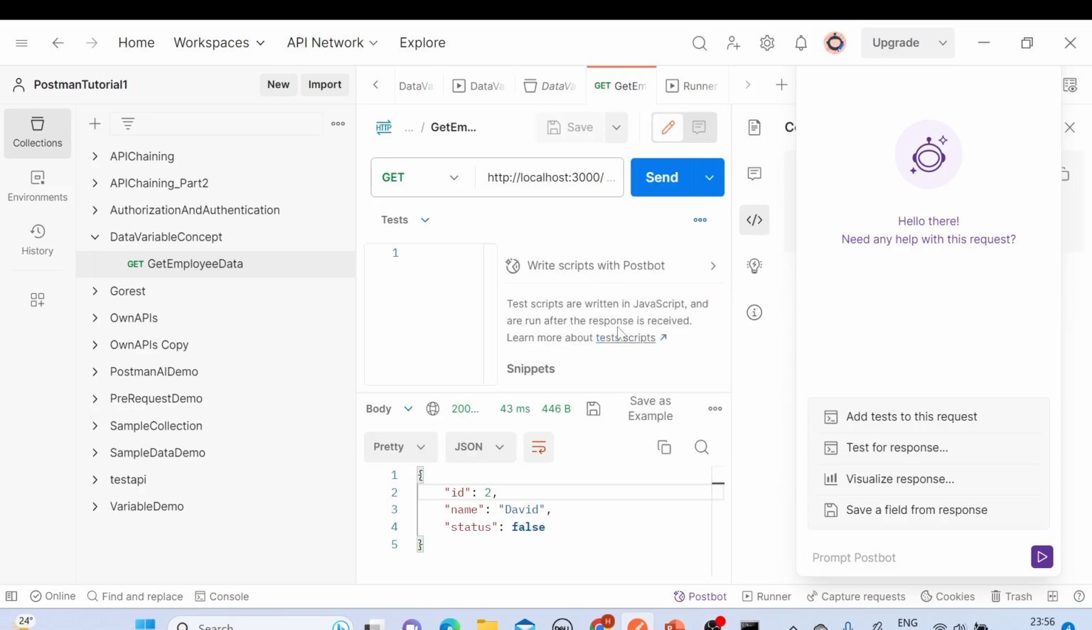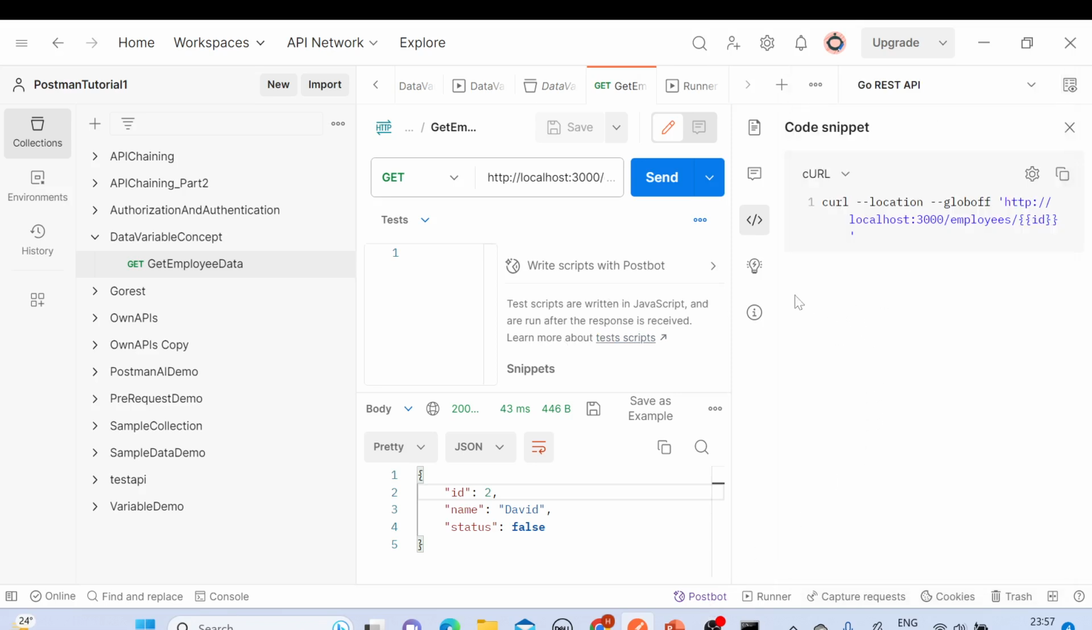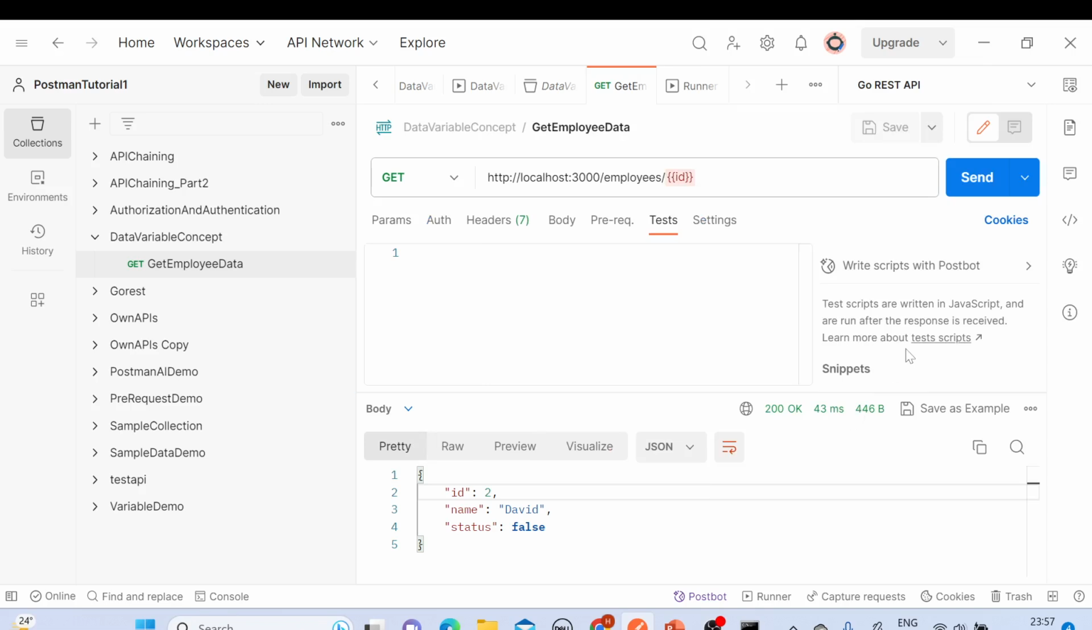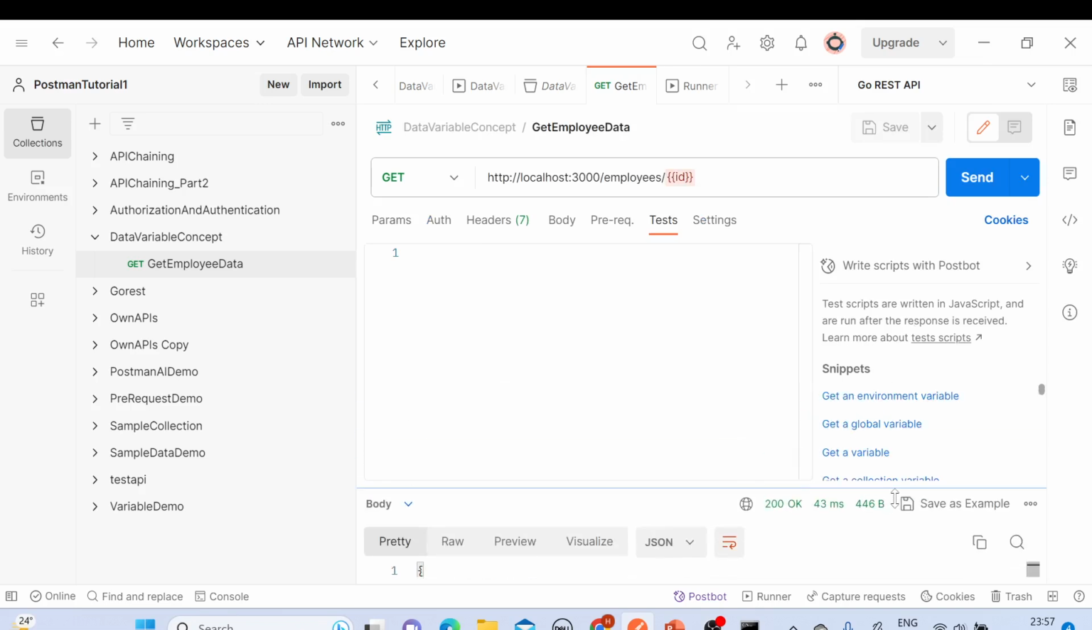We have code snippets as well. So how to do that? Here we have snippets. Using that also you can do that. Get an environment variable. If you select this one, automatically it will give you that JavaScript for you, like pm.environment.get variable key. So this is how we can get the environment variable. Similarly, we have get a global variable, like this, pm.globals.get.